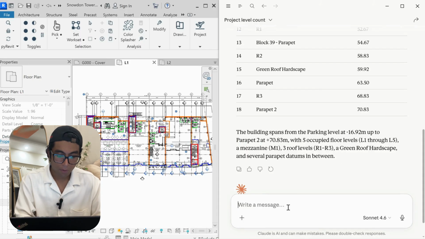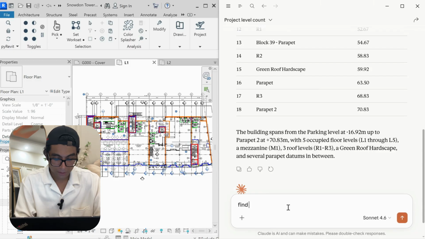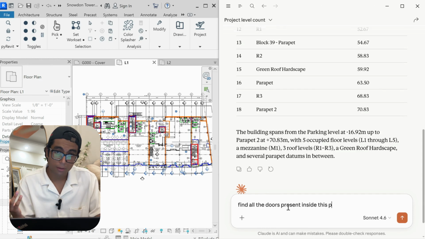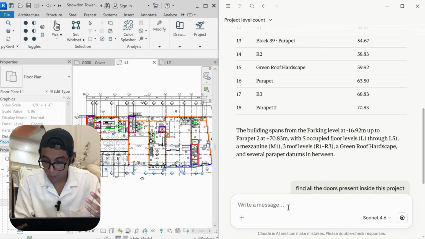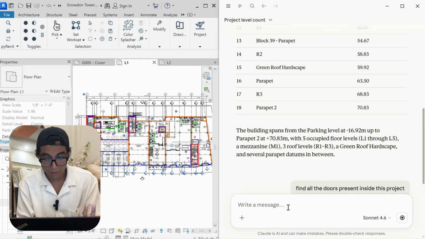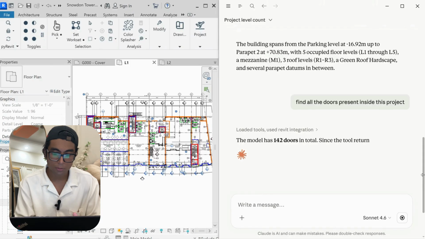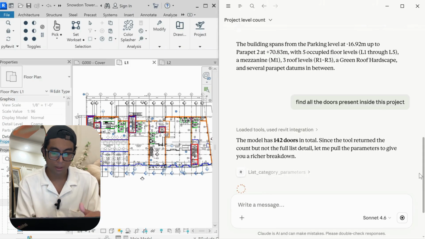Now I want to find all the doors present inside this project, right? So I'm going to find all the doors that are inside. Manually finding all the doors, again, is very time consuming. If I'm a beginner in Revit, it would take like half of my day just to find all the doors. Now you can see I just write one sentence, find all the doors present inside this project, and it has given me the final answer.